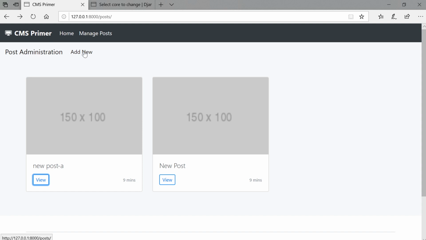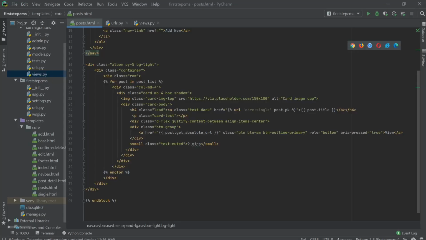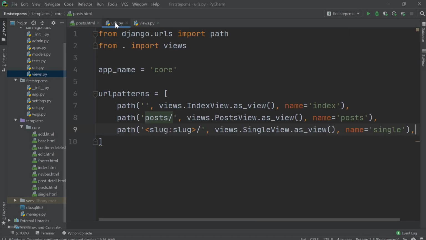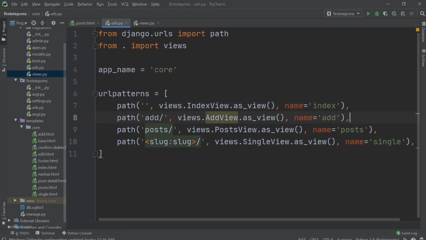And we should now be able to add new, and it will then take us to a page where we can add some more data. So let's now sort that out so that we can add new data to the system. So let's just start off with the URLs. So we're going to add a new URL. It needs to be above the slug, again, otherwise this will be captured by this path here. So we add a new path, add, and then this is going to be called add view.